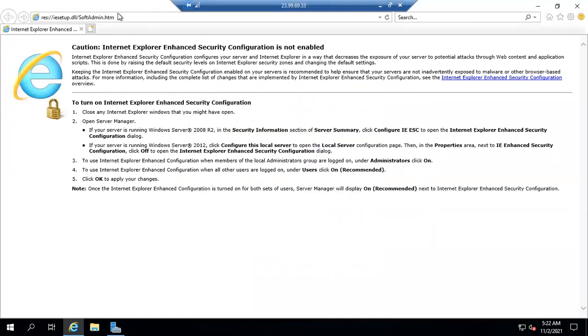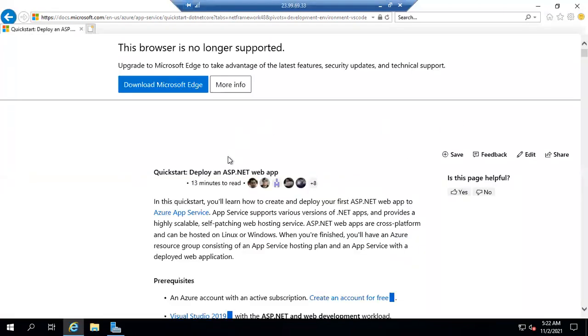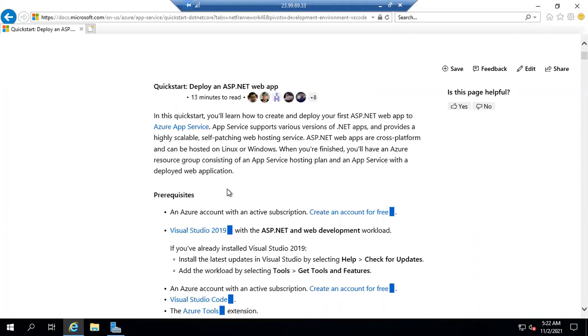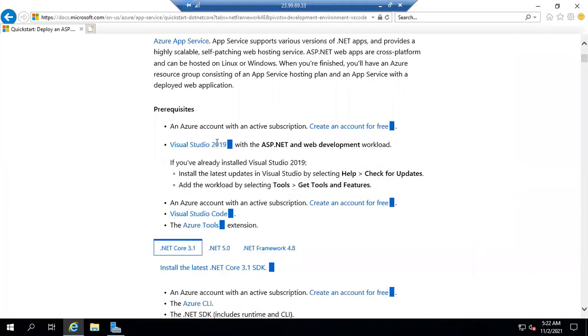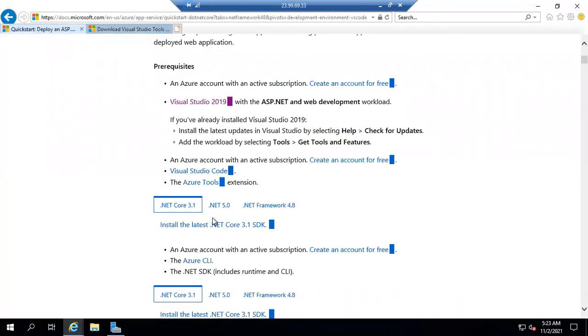I'll say ask me later and I'll put it. So this is the document. If I come down, it is asking you to download Visual Studio Code. Let me download this particular Visual Studio Code, and in parallel, let me try to install these tools later after installing Visual Studio Code.